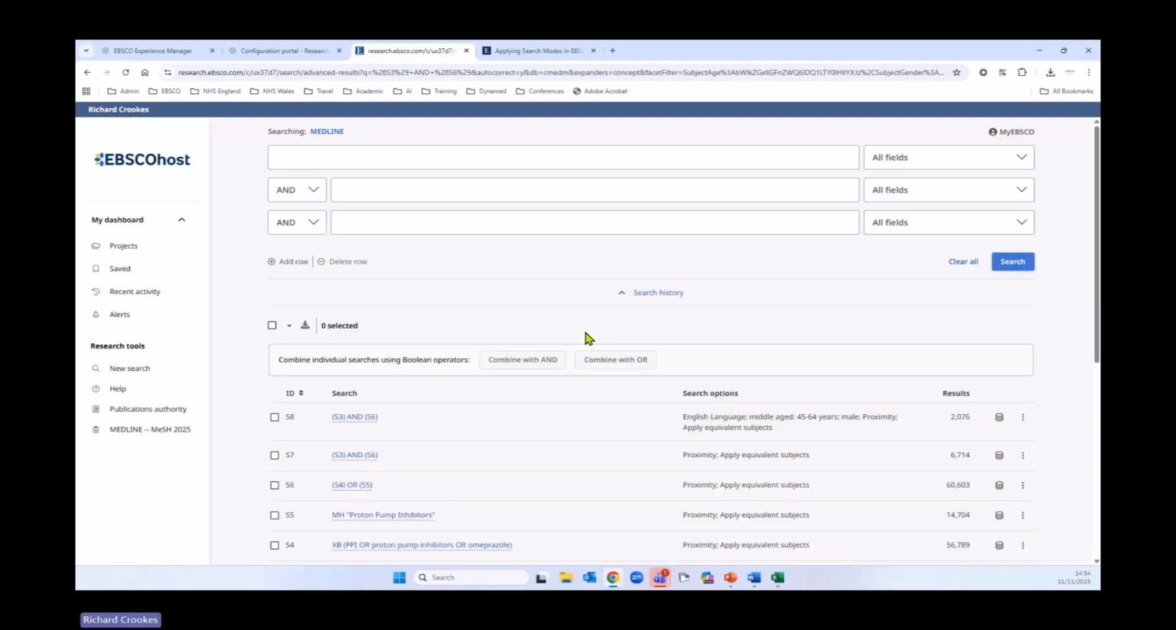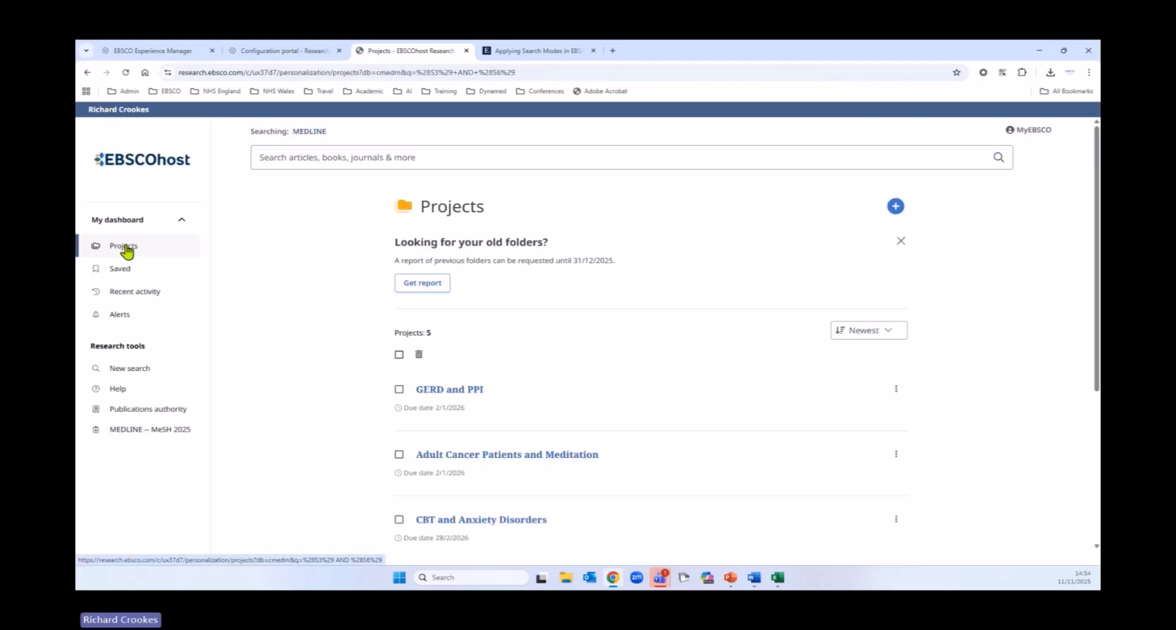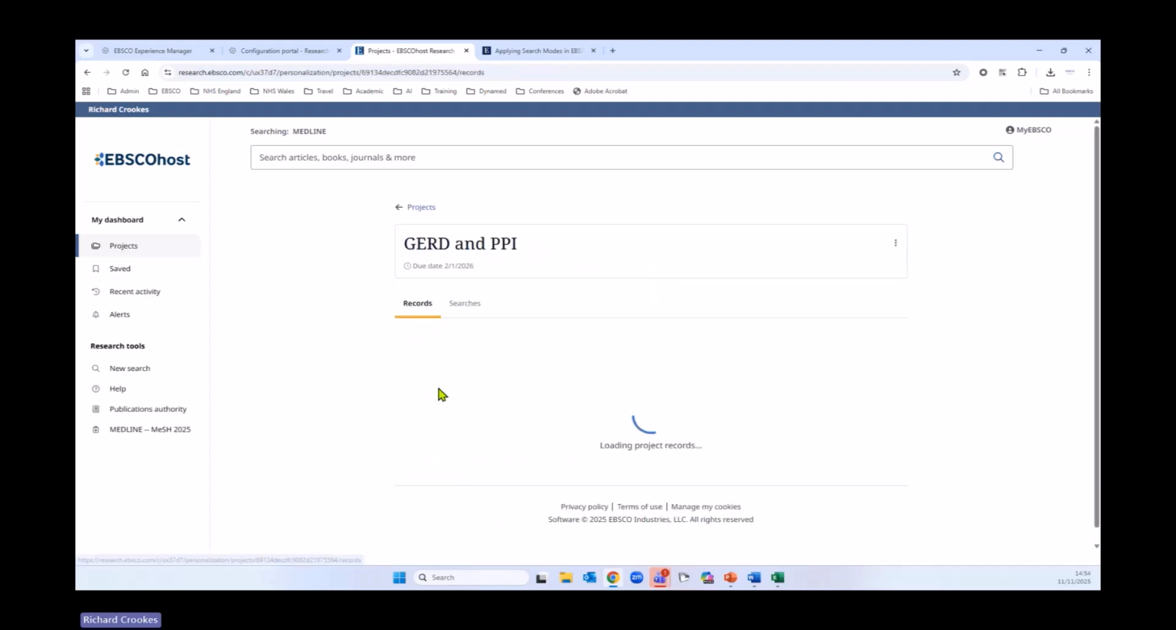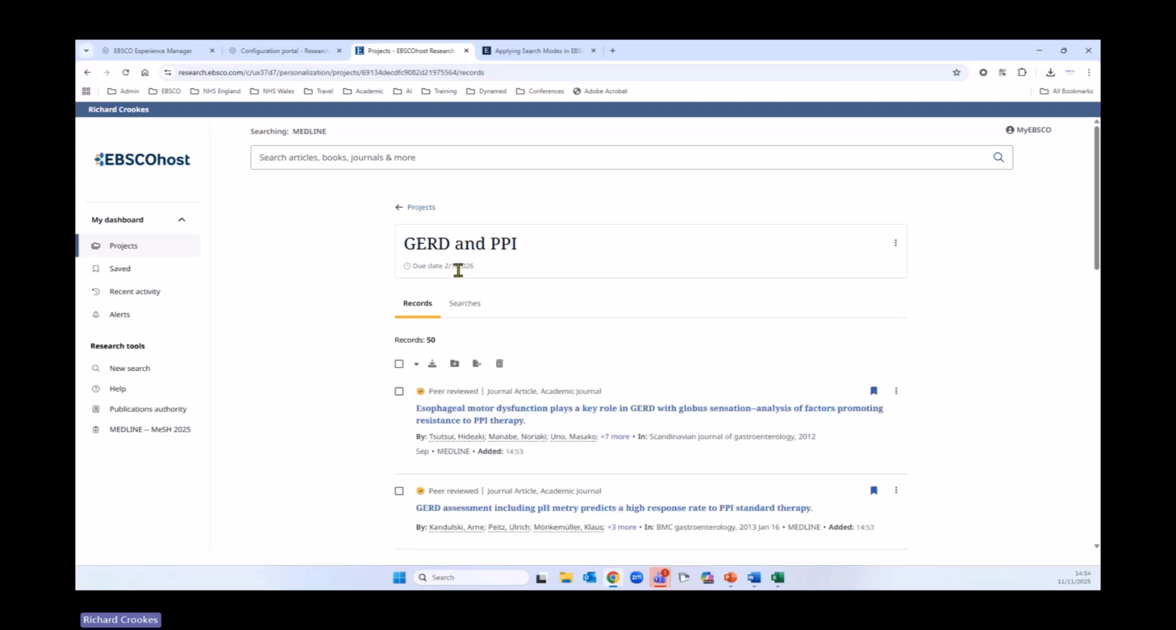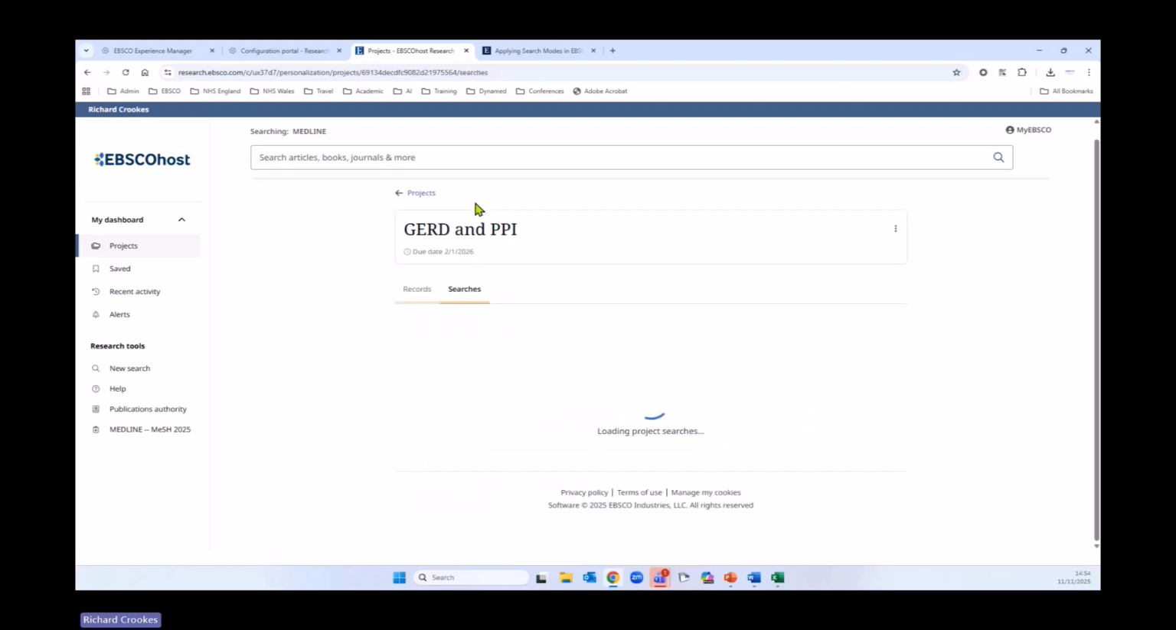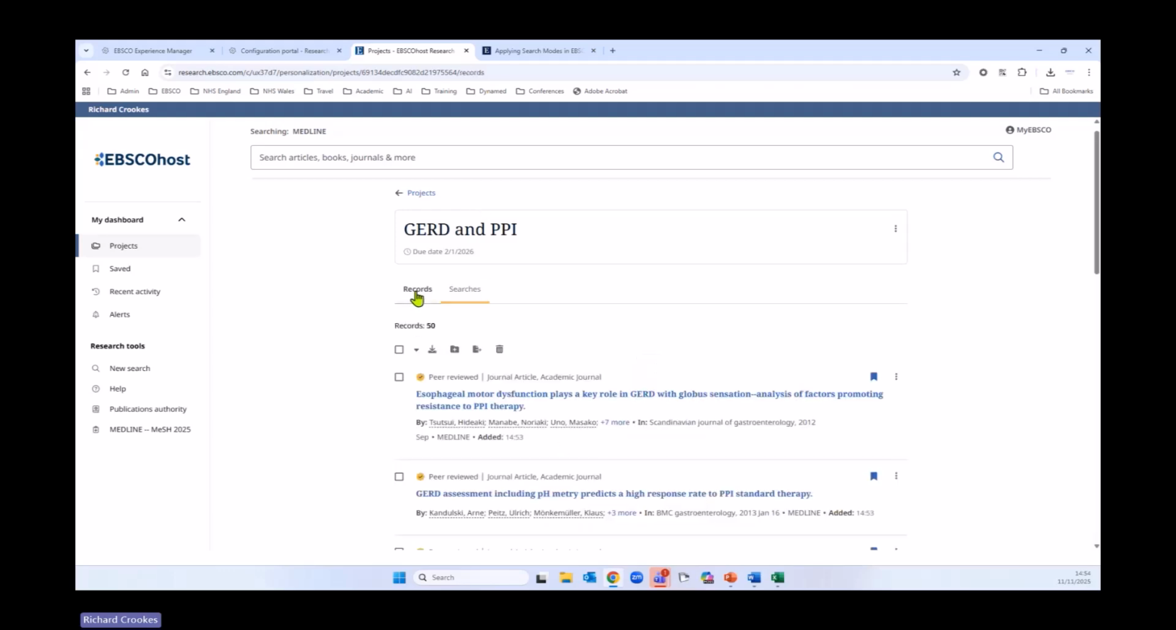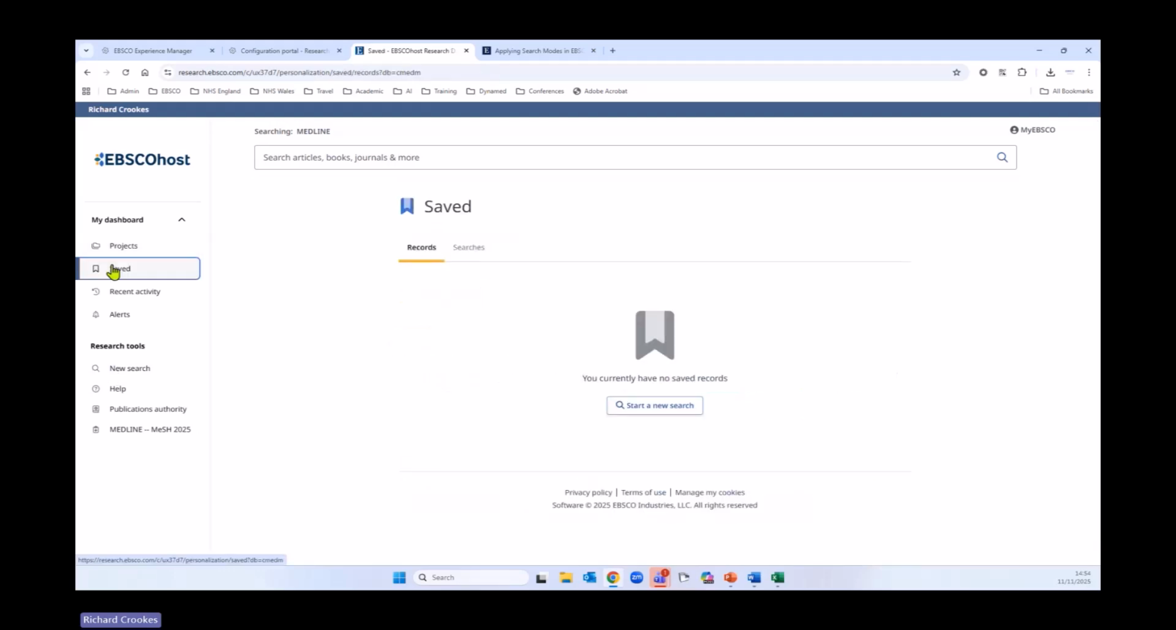that project folder on the left under my dashboard now features another project. I've got others here previously, one I created this morning. So this is the new project. If I click on that, you'll see it gives me the due date and also the records I've saved and also the search. Now, with this, actually the search is not saved yet. Interesting. I know why. I go to saved here.